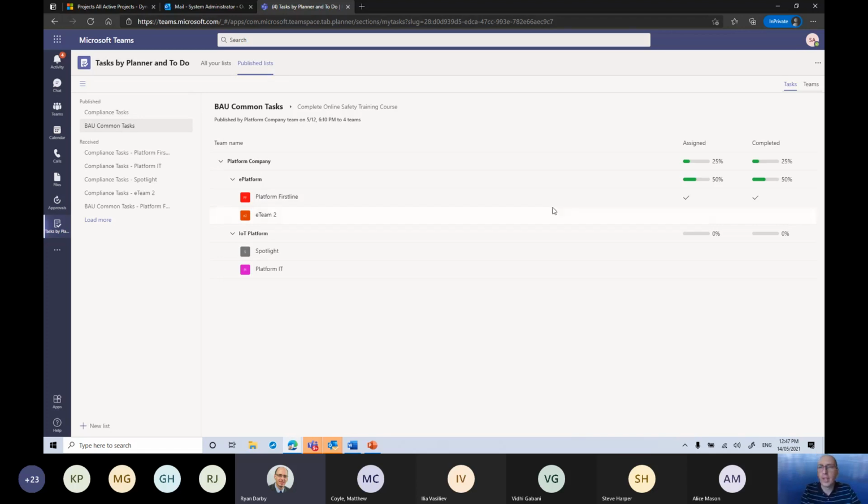Now, when I do send a task, I get this type of thing coming back. I can actually start seeing, I've already sent some tasks when I set this up. I can see overall 25% of those tasks have been done. Because these platform first line people, they did all their tasks. The E-Team 2, Spotlight, and the platform IT, they've done nothing. Okay, so they're sitting at 0. So overall, we are sitting on 25% there.